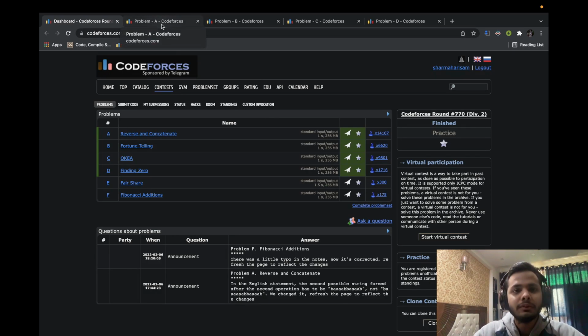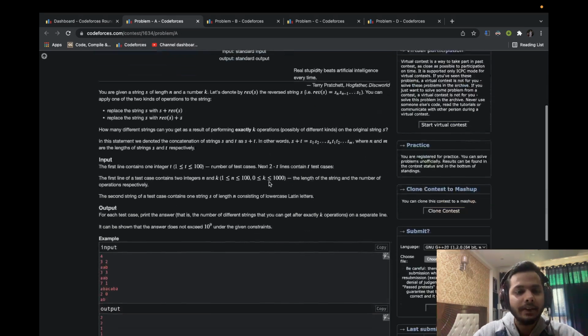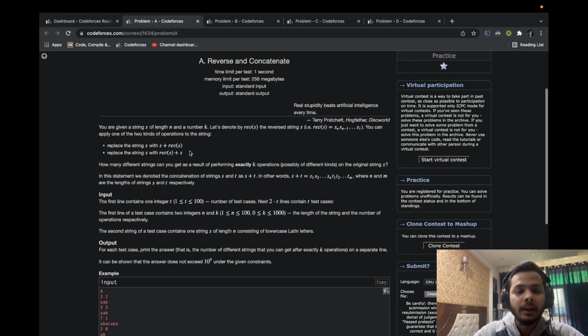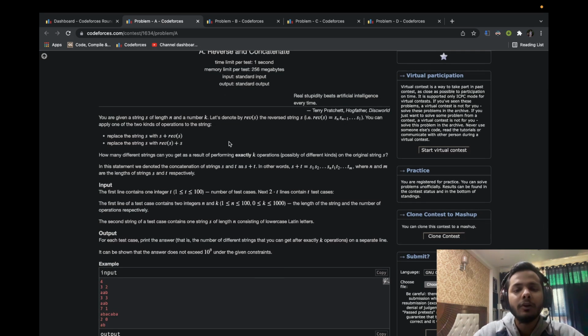I'll be discussing the first four problems from A to D, and let's start with A. In this problem, we have a string s of length n and a number k, and we will denote by rev of s the reverse of the string s. What we can do is apply any one of the following operations. We can replace the string s with s plus reverse of s, or we can replace the string s with reverse of s plus s. And what we have to tell is how many different strings we will get as a result of performing exactly k operations.